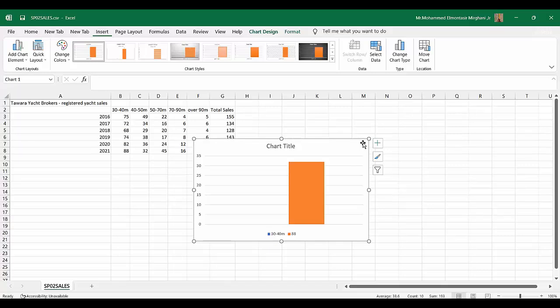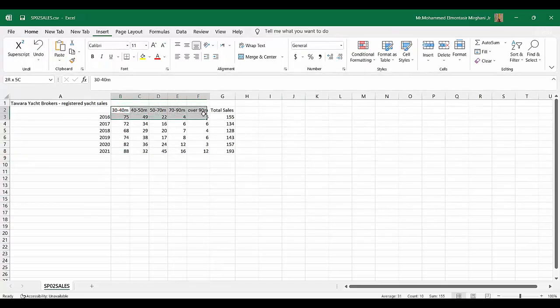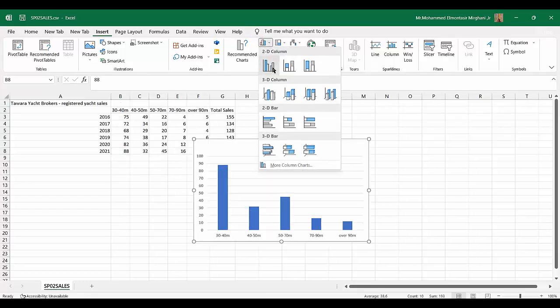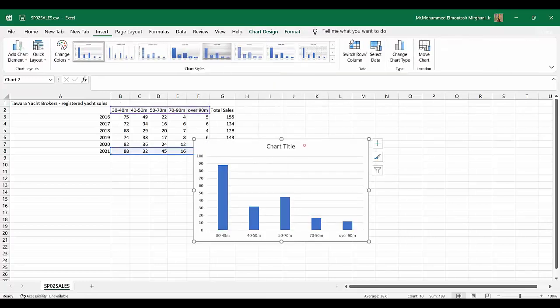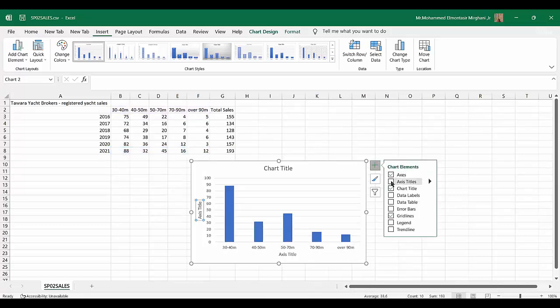I need to select the data once again. So I'm going to highlight this one and this one and click on insert, and from insert, line, and choose the first line. So this is my chart. Now I have to view the category axis and the value axis. So this is the value axis and this is the category axis.